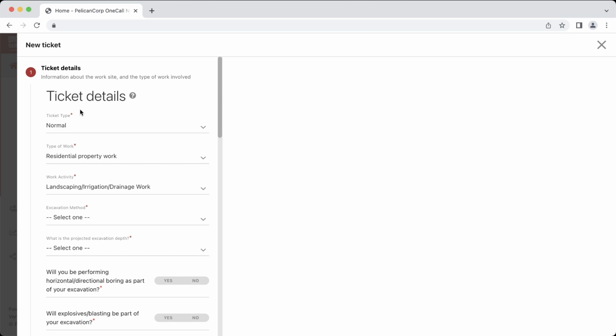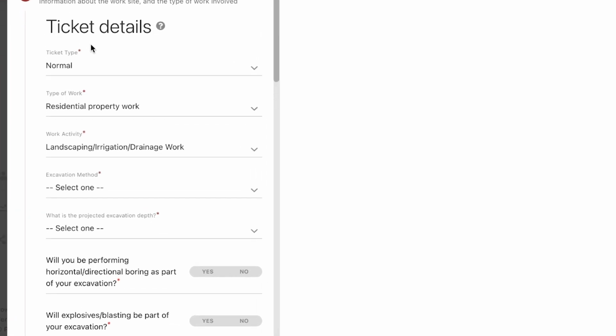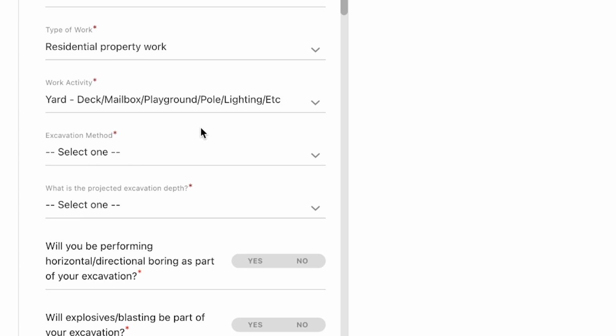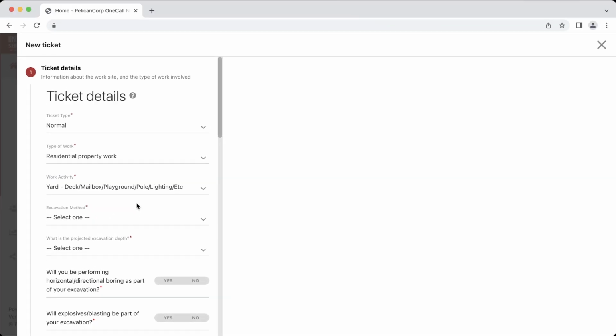In this case, I'm going to install a mailbox, which I don't do very often. So I'll select yard, deck, mailbox, playground, pole, lighting, etc. Now I can quickly move on to the mapping and dig site location portion of my ticket.